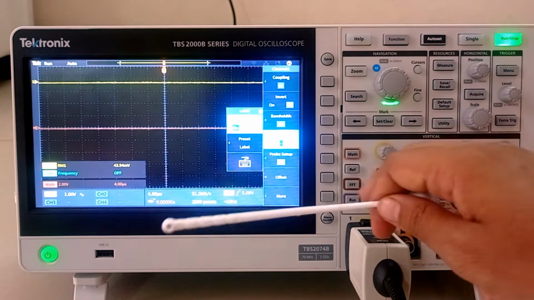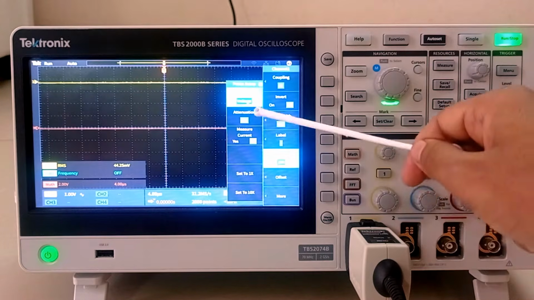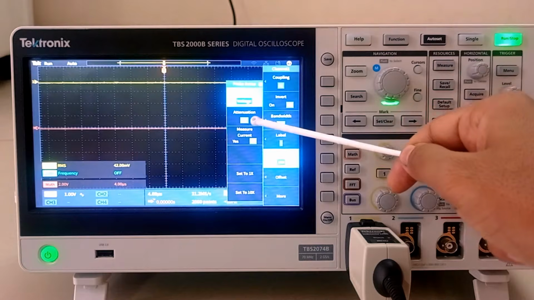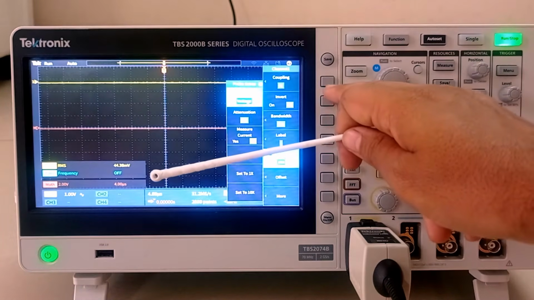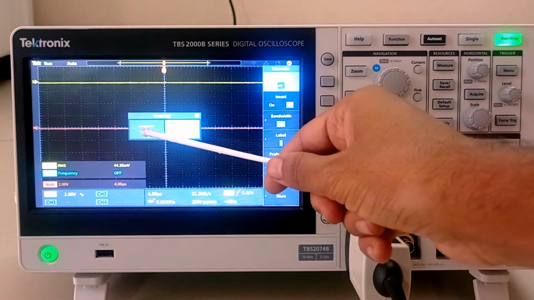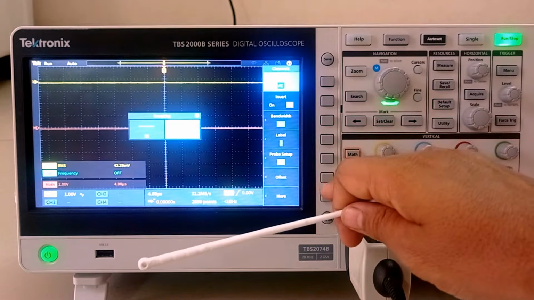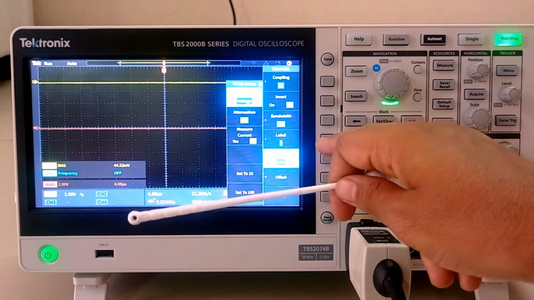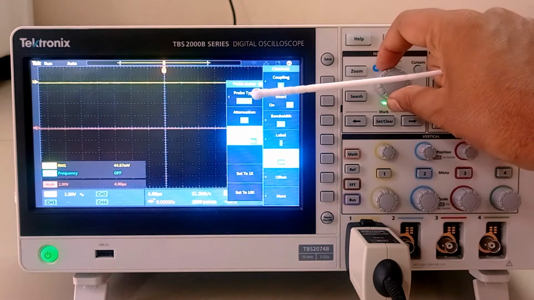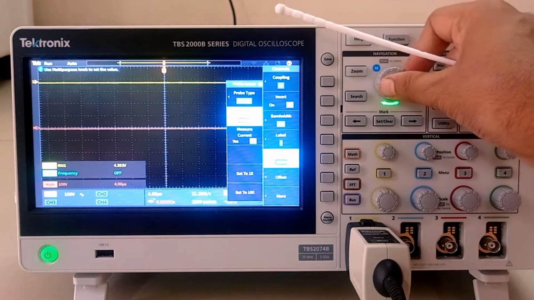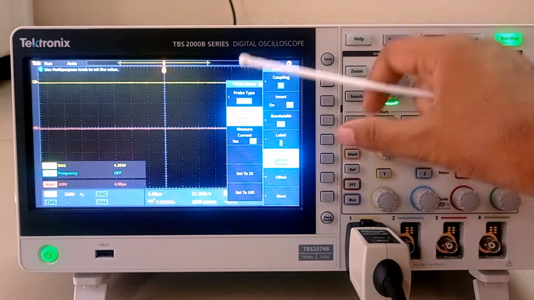Then you have the preset level, and then the option to select the probe. If you click on the probe, you will see the voltage probe attenuation, and coupling AC and DC. You have the attenuation factor. If I rotate this, you can increase or decrease the attenuation, and I can see it goes up to 1000.